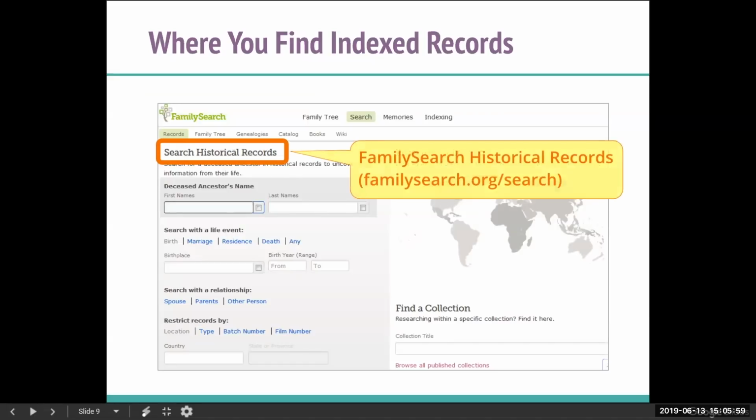And so you get to historical records by clicking the search button at the top of pretty much any FamilySearch.org page. Whenever you search for a record on this page, chances are very, very high that you're going to find a record that a volunteer indexed for you. And they made it possible for you to find that information about your family. So indexing is so important. And this is the main place where it ends up.